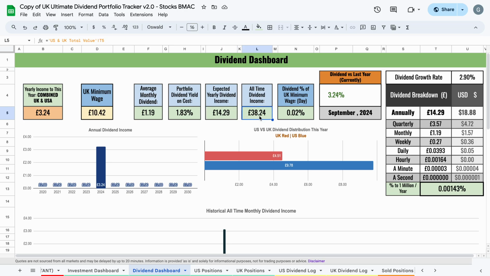All-time dividend income, so that's from all the years, so that means like 2024 back. This one is no comparison because you haven't imported last year. I'll show you how to do that in a moment. But here's another breakdown too. So how much per quarter, annually, how much you're expected to get paid, and then how much you're expected to get per second.